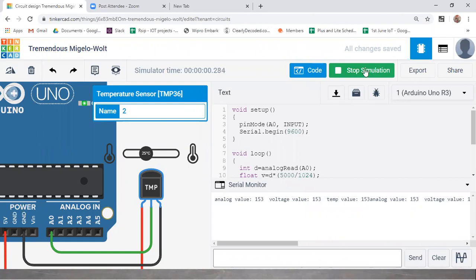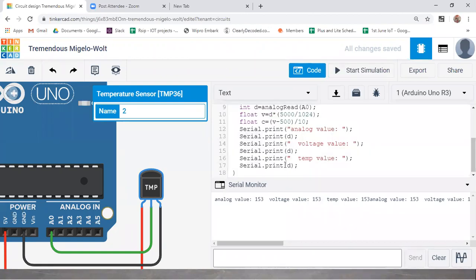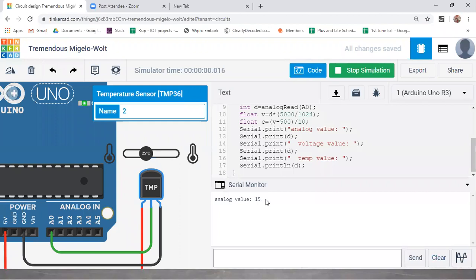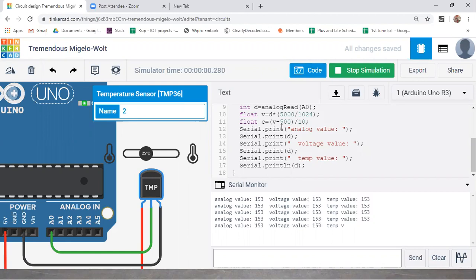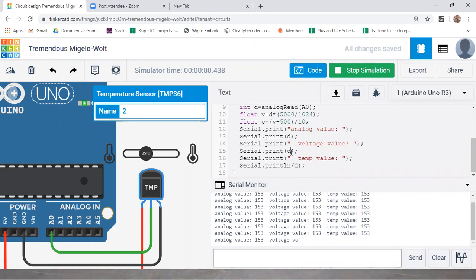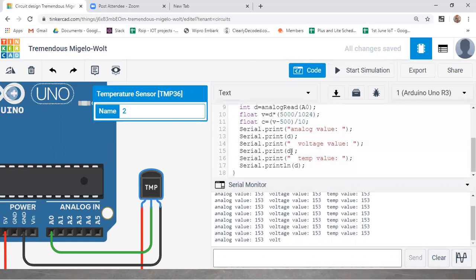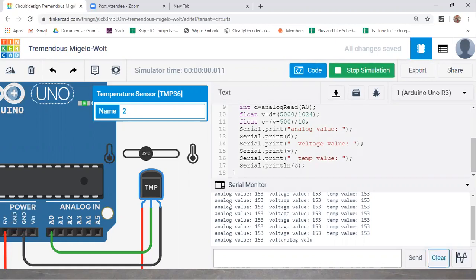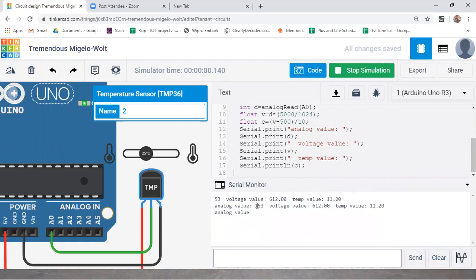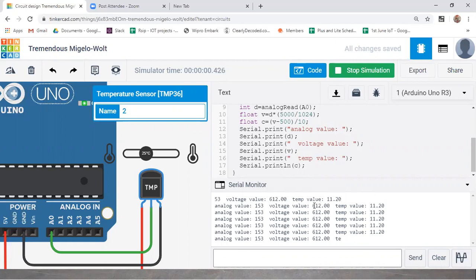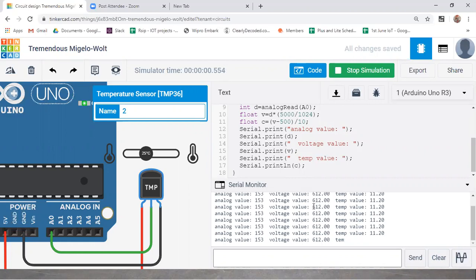Get back to the code. Guys, you could see the analog value is 153 and the voltage value is 612, so this is millivolts and this is centigrade. So the analog value is 153 and the voltage value is 612 millivolts, which is 0.6 volts.